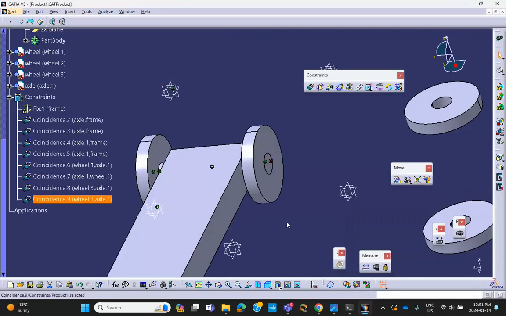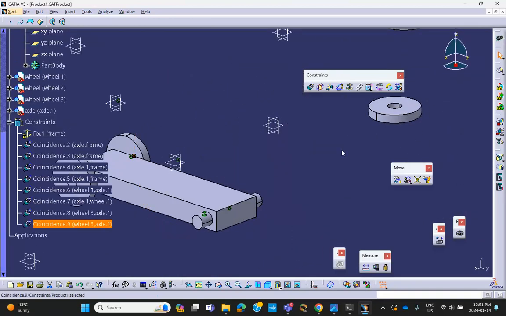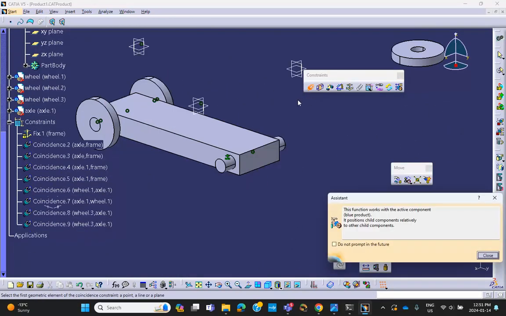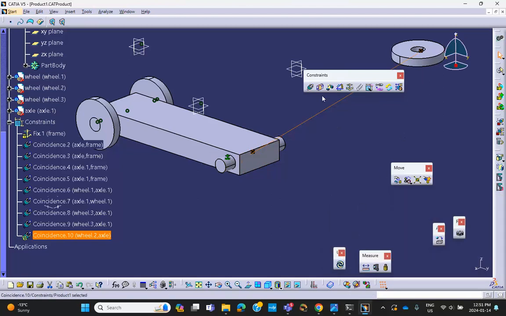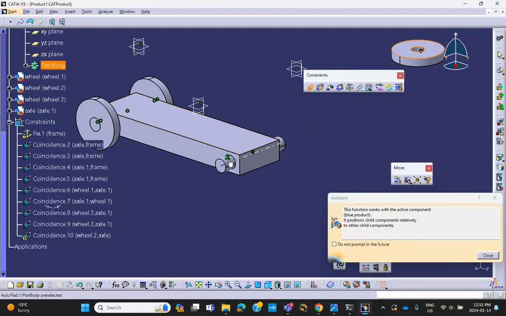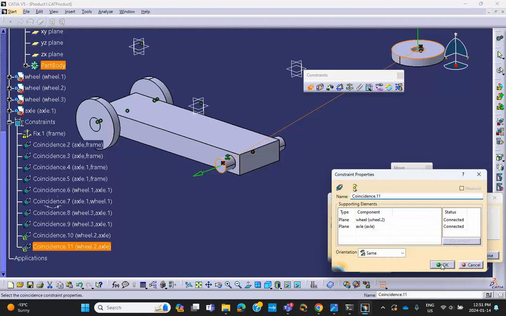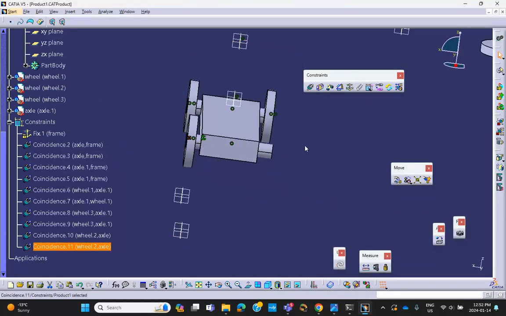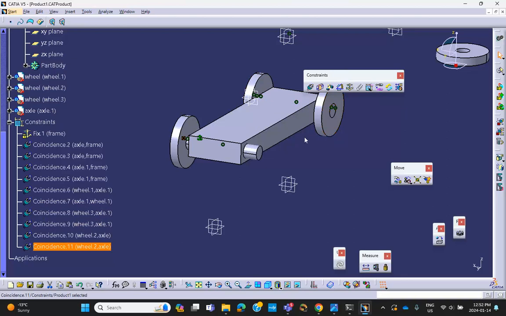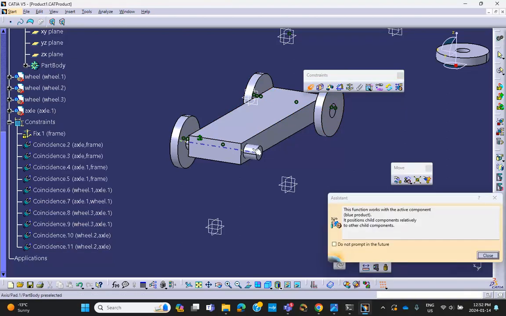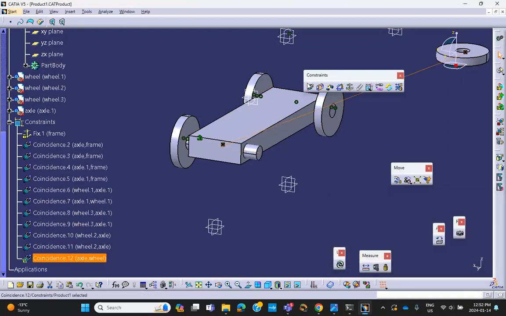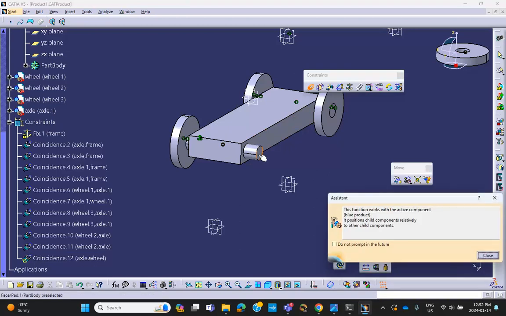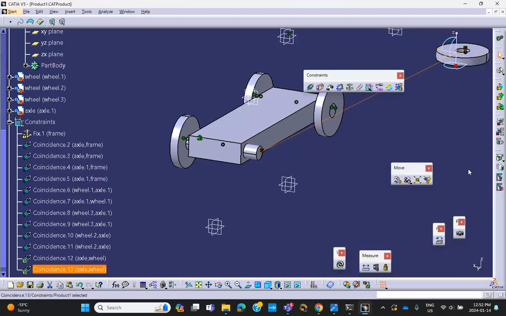Update. The other two, coincidence between this axis and that axis, and coincidence between this plane and that plane, and update. And if you make a mistake, you always go delete that constraint or fix it. Coincidence between this axis and that axis, and coincidence between this plane and that plane, and update.